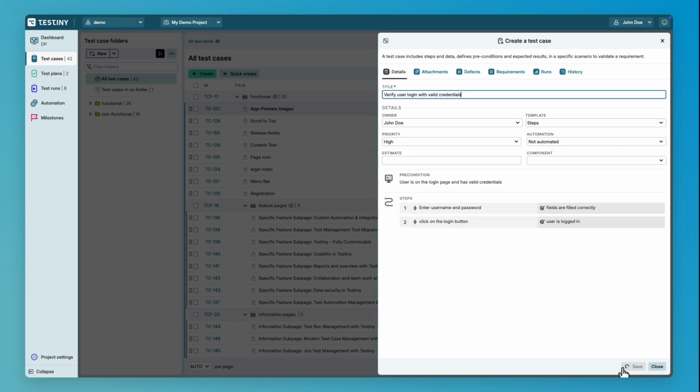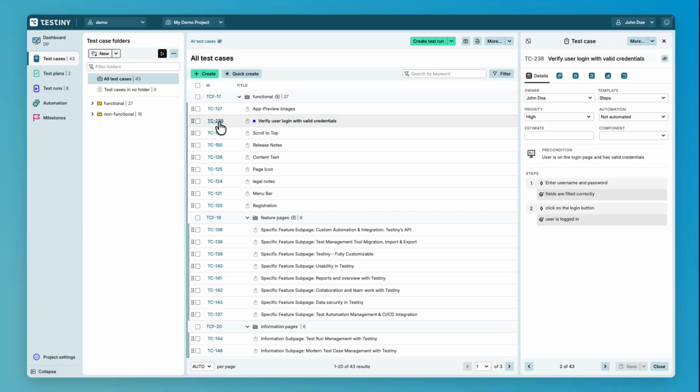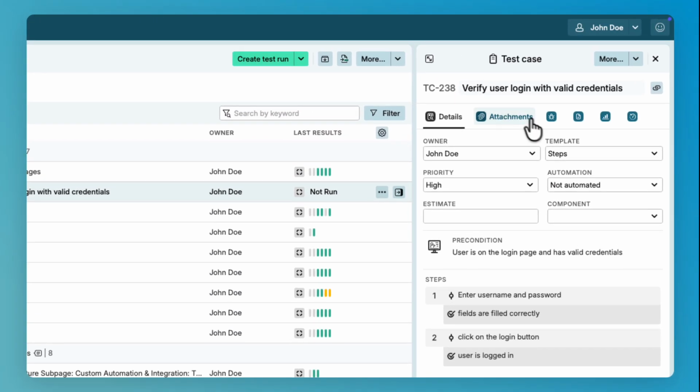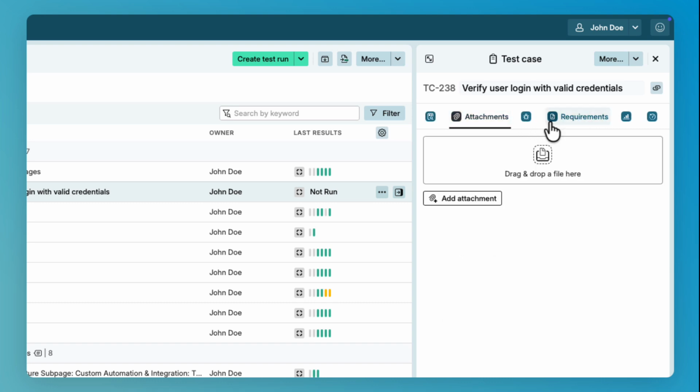Click Create. The test case is added to your folder. Open it to refine details, upload attachments, or link requirements.